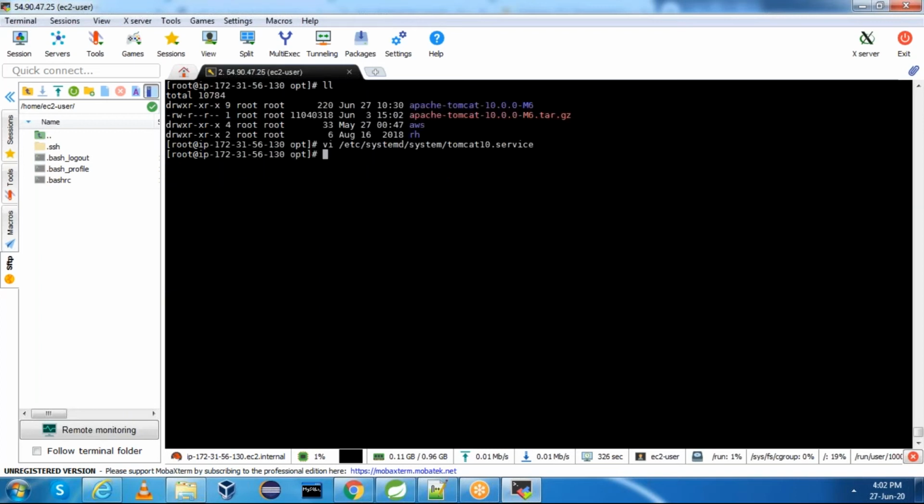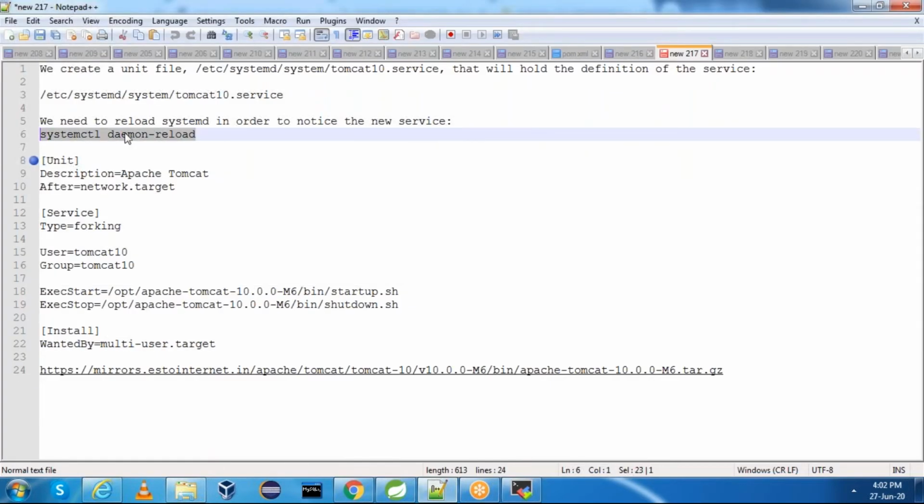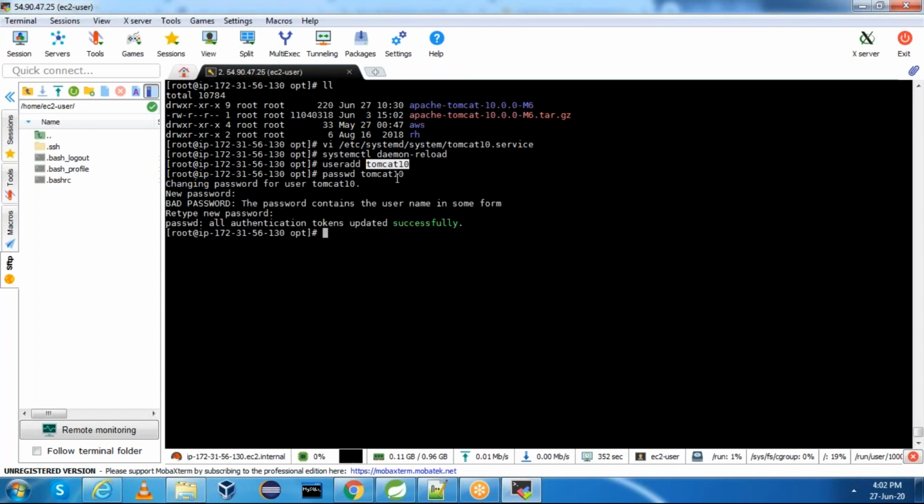Save this file and then reload systemd: systemctl daemon-reload. This is done. Just create the tomcat10 user. If you want, you can set a password for tomcat10 as well. The tomcat10 user is also done. Now we can start the service using the Tomcat user.